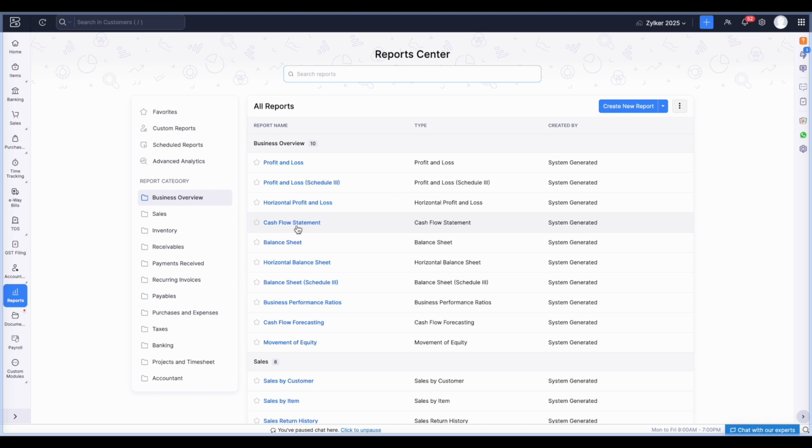So the next three topics we will be covering are forecasting, the cash flow statement, and the movement of equity. Those are the three topics we'll be covering in this section right now.